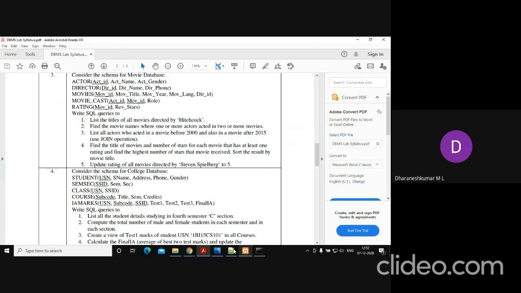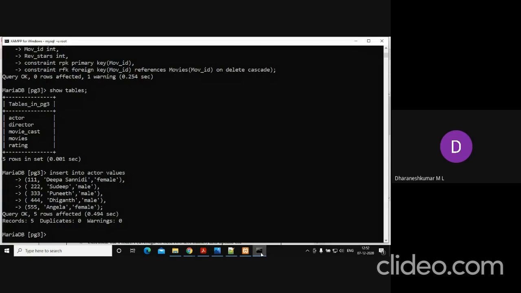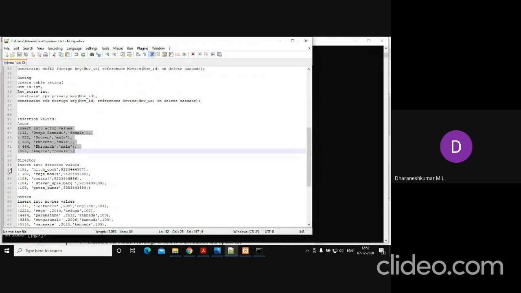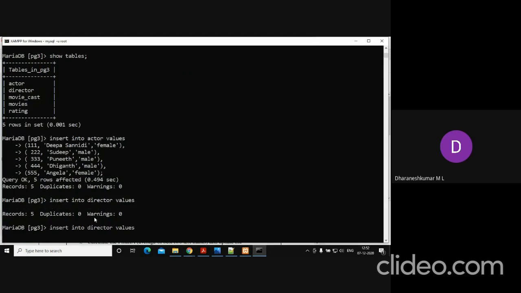Now I will be inserting the values for the director table. Already I have written the command, so I will be inserting these values. I'll be doing it like this: insert into director table values. The director ID will be 101, the director name, remember, Hitchcock, and his phone number. You should insert these two values, Steven Spielberg.